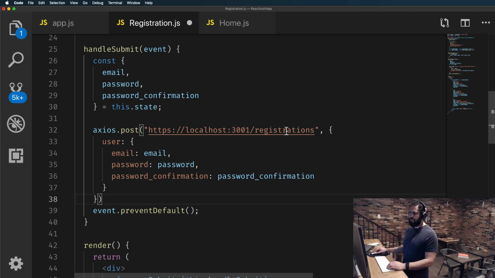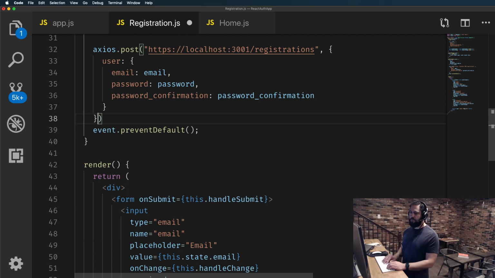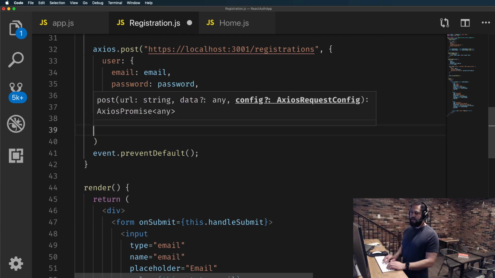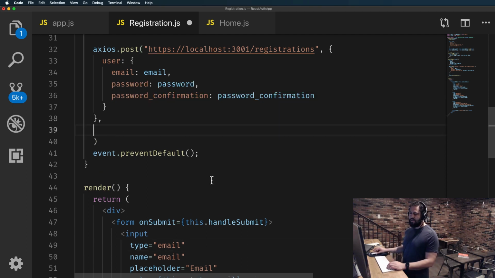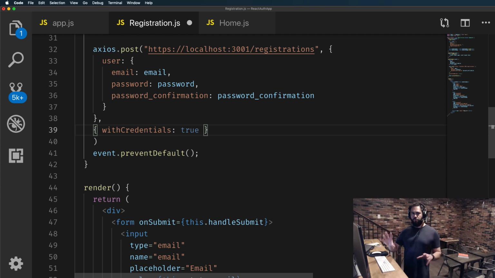So you have the first item, which is registrations, the next one, which is the data, then you need to give a comma here and give a third argument. This is going to be another object, which is with credentials true. If you only remember this one thing from this video, is never forget to put that third argument of with credentials true.